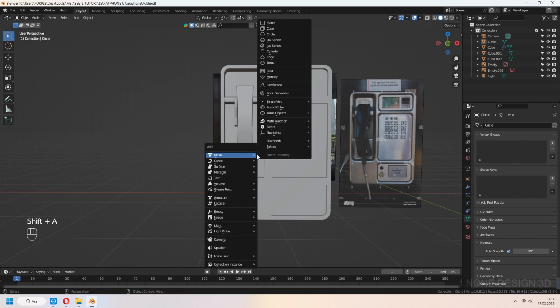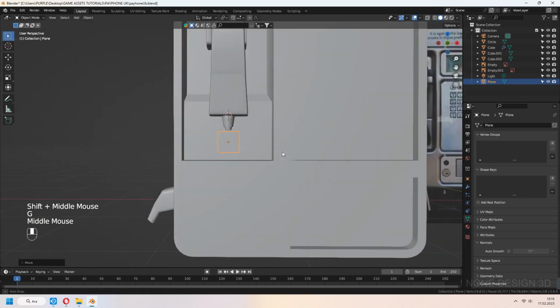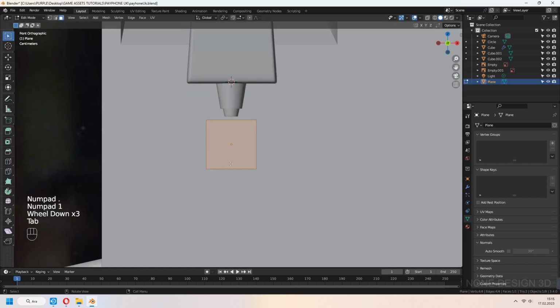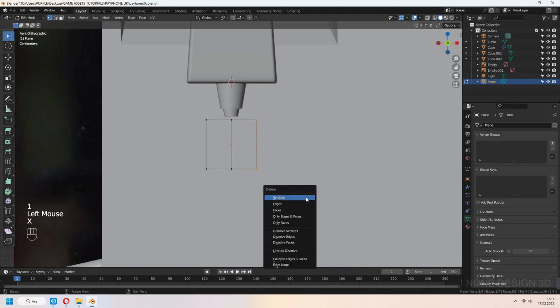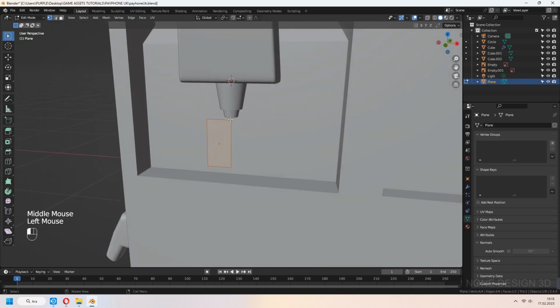Our critical part of the tutorial is making the phone cable. For this, add a plane, in edit mode, loop cut and delete half of its vertices. Select all vertices with A, Ctrl B and press V for vertices bevel.